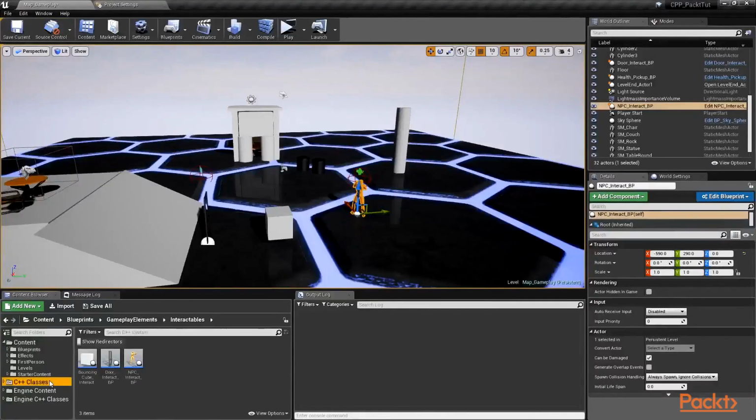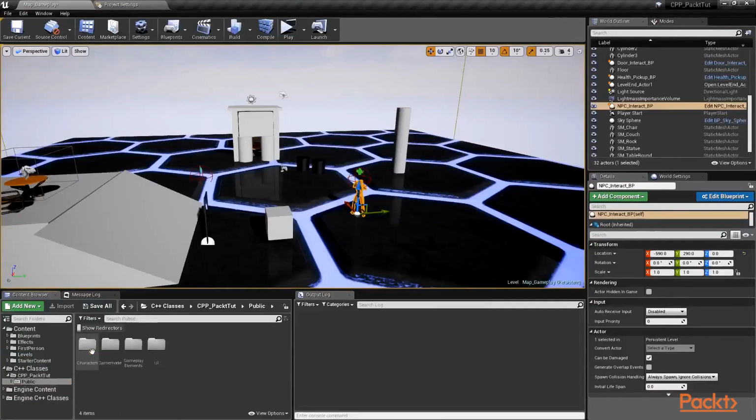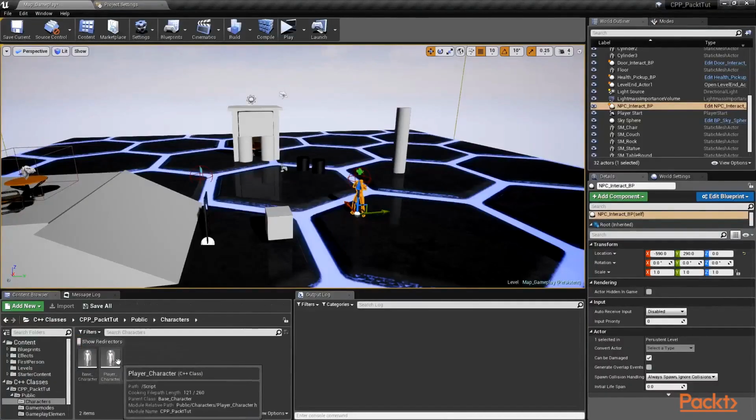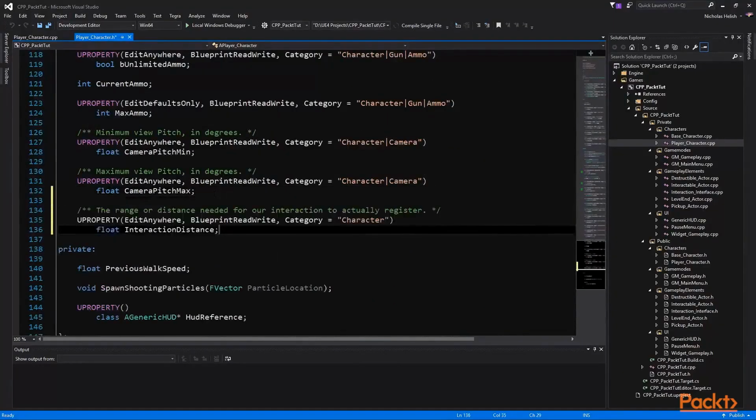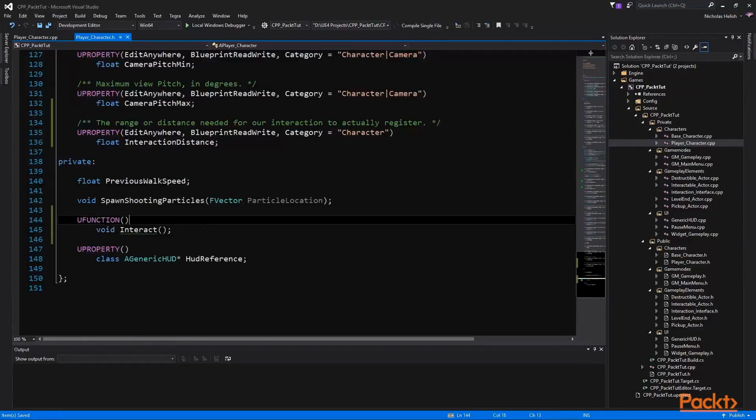Inside the C++ classes, in our characters folder, select our player character, and let's open that up. Inside of the header file under the protected category, we're going to add in a variable. Here we are declaring our interaction distance, which is how far we can reach to interact with something. Under the private category, we've added the interact function, which will handle calling onInteract for anything that is within our interaction distance in front of us.